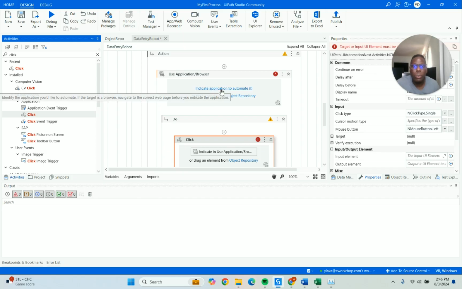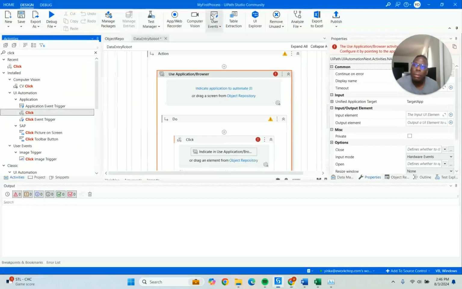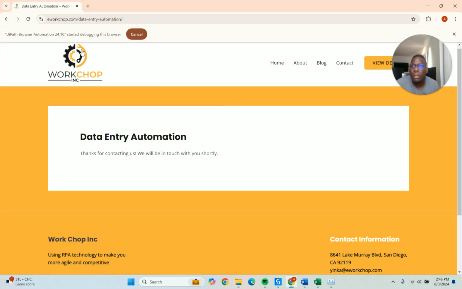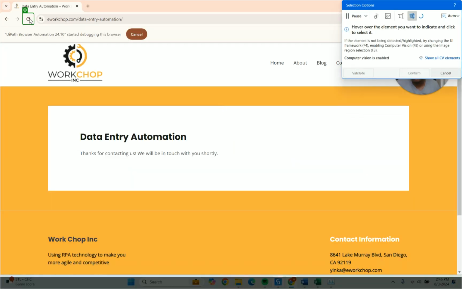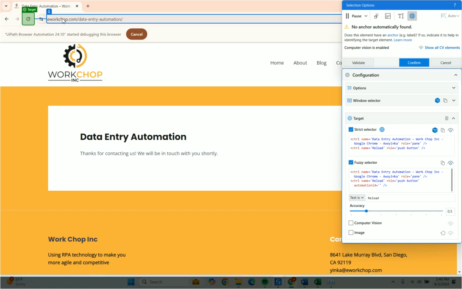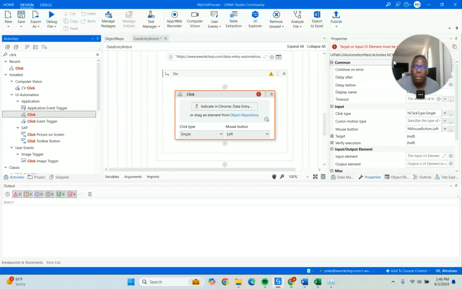You now teach it which application you want to automate. Indicate, of course, our browser here, and then what do you want it to click on? I wanted to click on this refresh button here. Okay, so I'm going to make sure the green is selecting the refresh. And this is one of those situations where I'm going to have to choose my anchor. I would choose this as an anchor. That is the actual web address. And it says target and anchors are okay, so I'm going to click confirm.